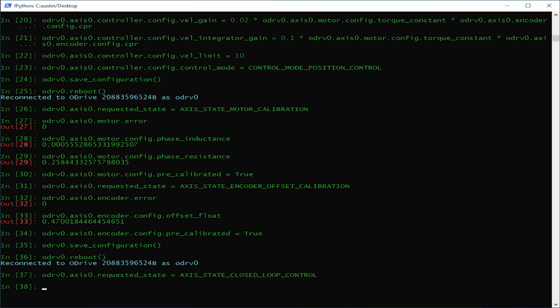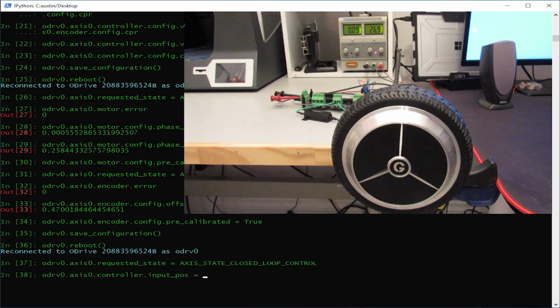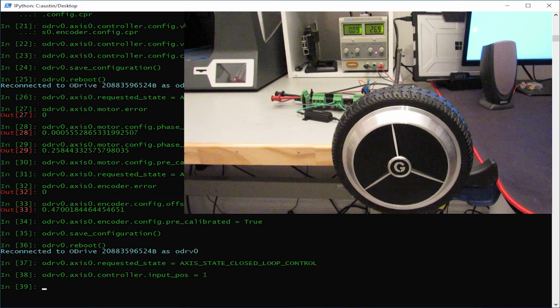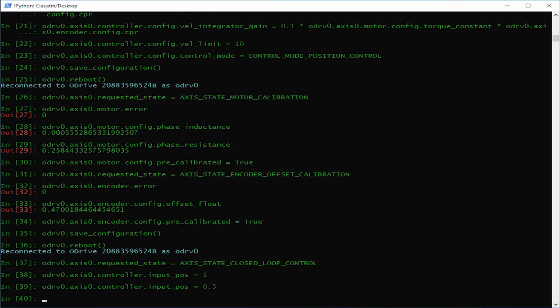Let's try to move the motor to another position, say 1 full rotation from its current location. All you need to do is set the input position attribute within the controller. If you want to go half of a full rotation at 180 degrees, you can do that too by setting the attribute to 0.5 and so on. I'm able to feed position values into the controller because I originally configured ODrive to be in position mode with the control mode position control value for the control mode attribute.